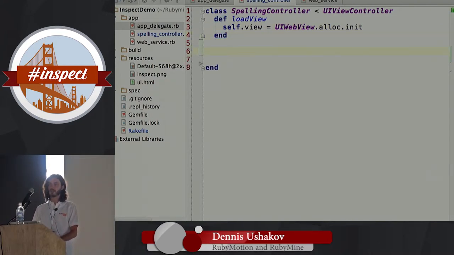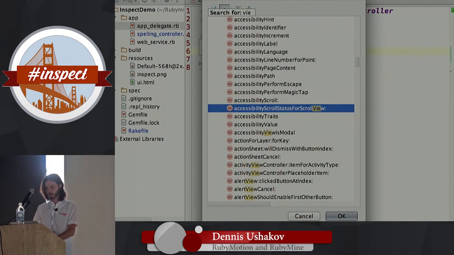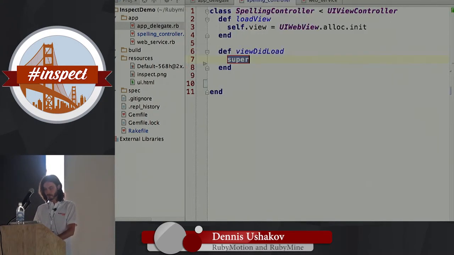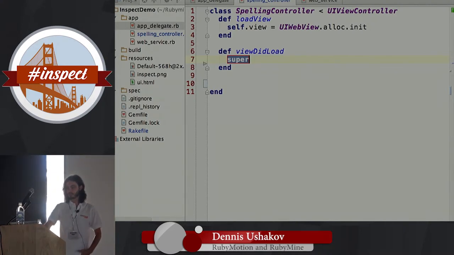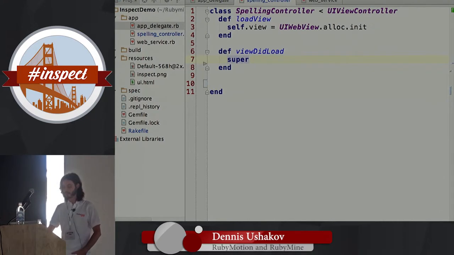Also, there is a really nice way to override the existing methods. It's called override action. And I'm going to override the view did load method. As you may see, RubyMine automatically inserts the super call. And it's very useful for view did load, because if you don't insert it, you have lots of troubles.